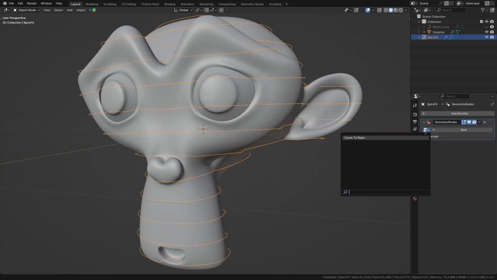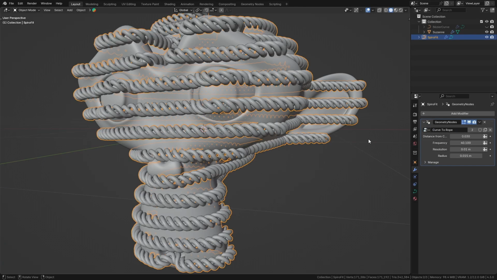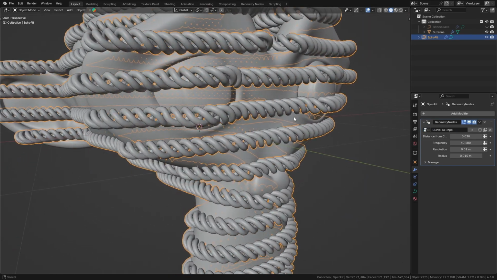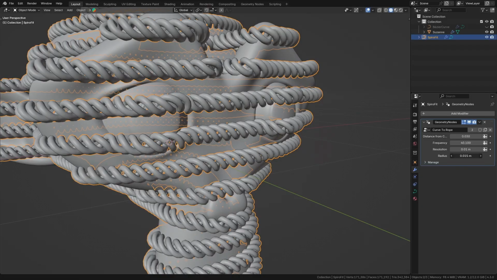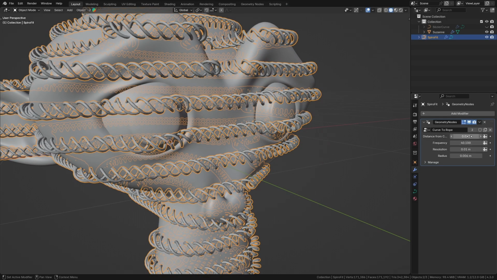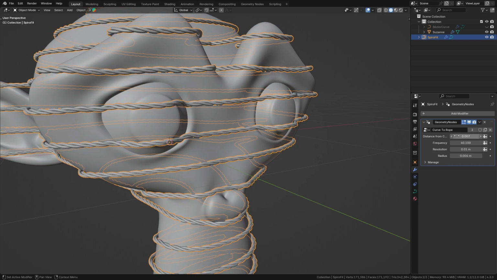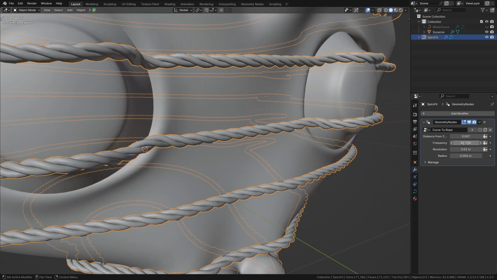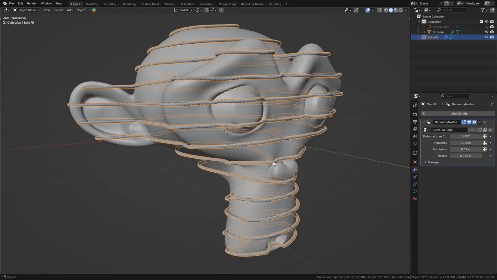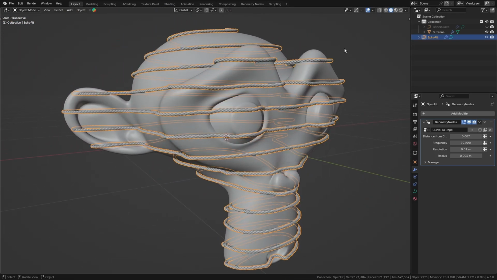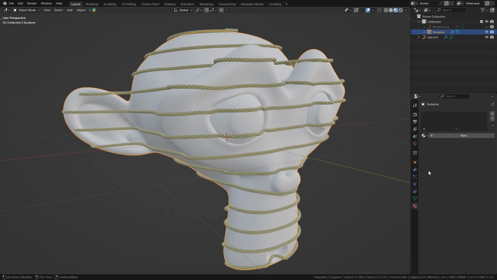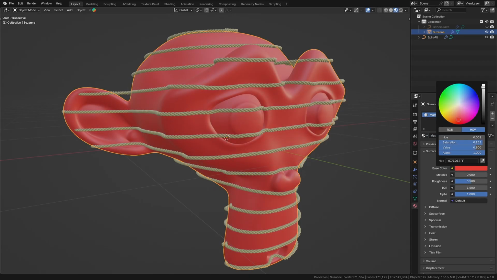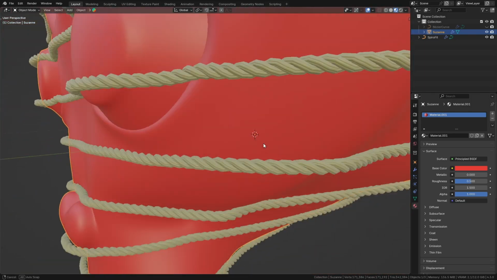And from this drop down, you can now select the curve to rope option. The default settings don't really work in this case, so let's play around with the radius first, make it way smaller, then also adjust the distance from the curve, and maybe increase the frequency just a little bit. So this is how easy we can now turn any curve into a rope. Let's take a look at this in shaded view and also give the monkey a material so we can see it a bit better. And I think this looks really nice.